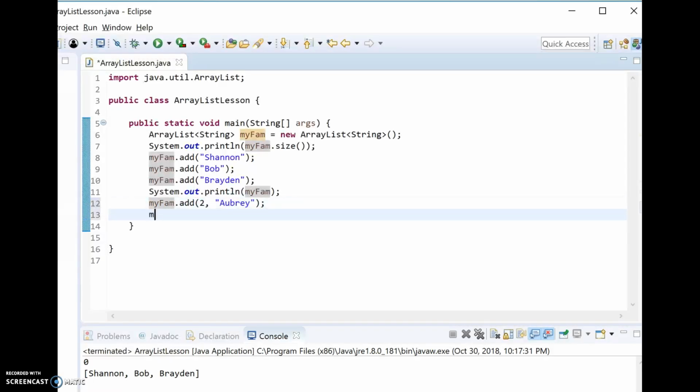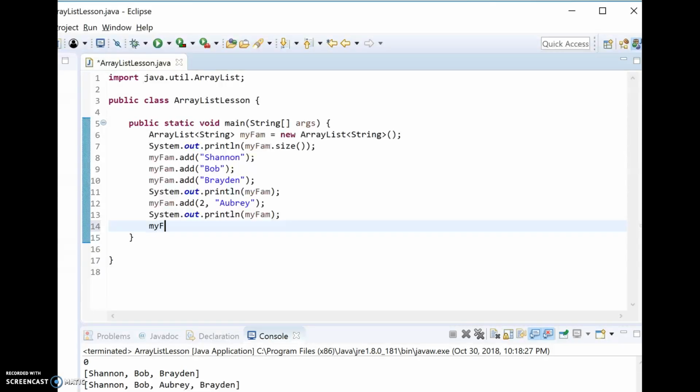And now I want to print out my family again. And if I run my code here, I will now see Shannon, Bob, Aubrey has been inserted, and then Braden. And I'm going to go ahead and add in Riley.